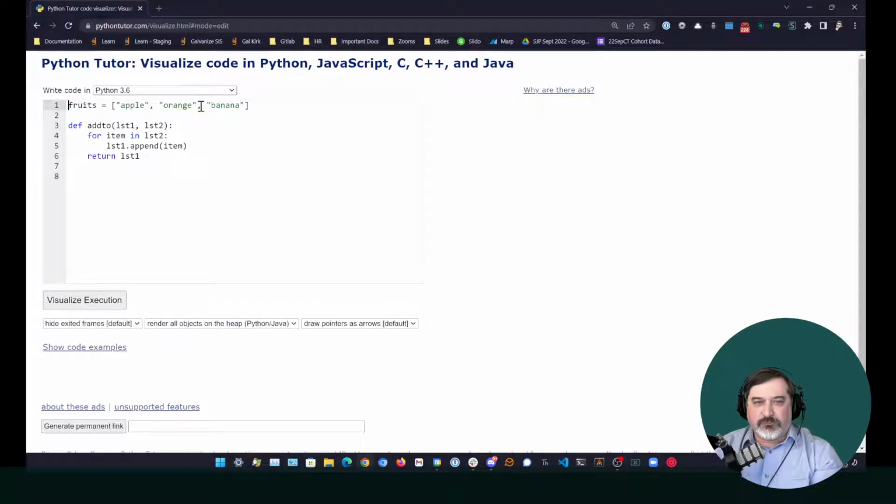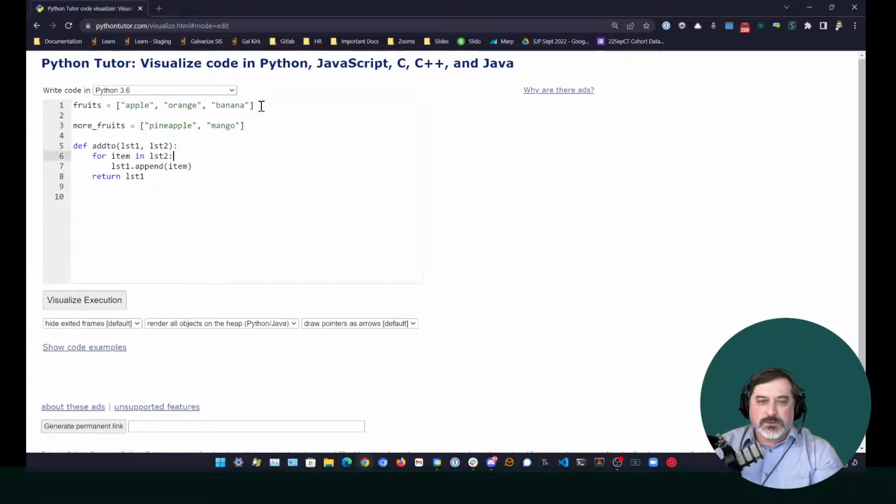Okay, so fruits is here. Let's make another list called more_fruits, and we'll put pineapple and mango. Now I'm going to call this function add_to, passing it fruits and more_fruits, and then print out the result. The result should be another list, right? This list should have all four things in it, because we're going to loop through the second one, take pineapple and append it to the first one up here, then append mango to it, and then return that.